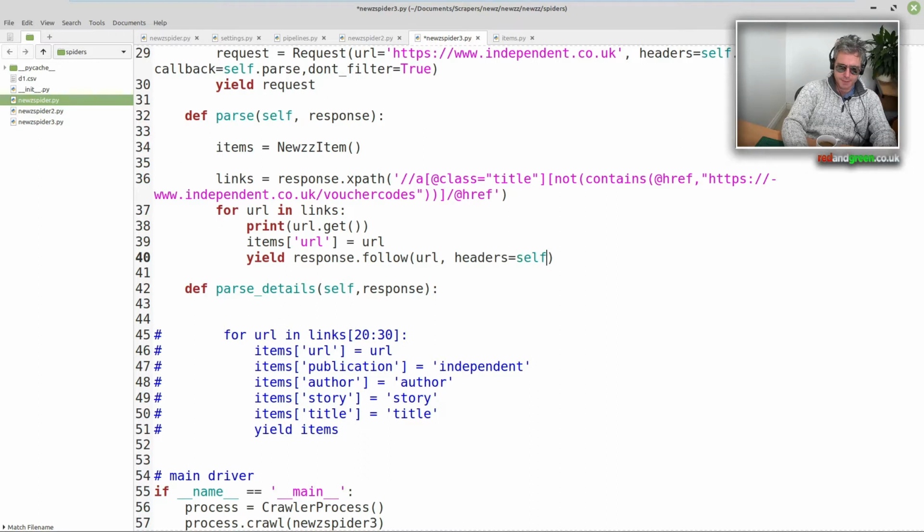and then we need to say headers equals self.headers, and callback equals self.parse_details, which is our new function, new method which we're about to write. And yeah, I think that's okay. We'll find out in due course.